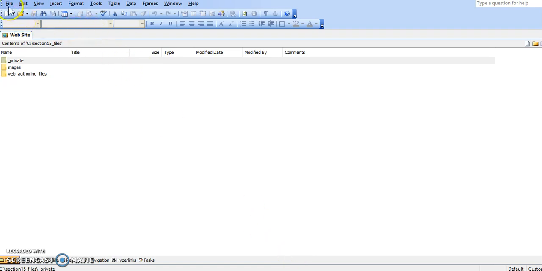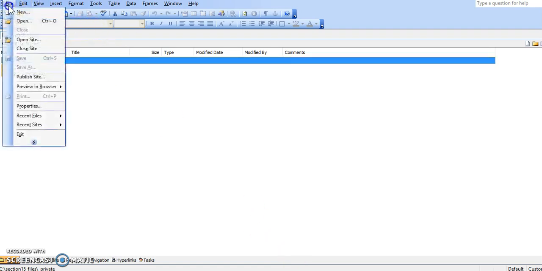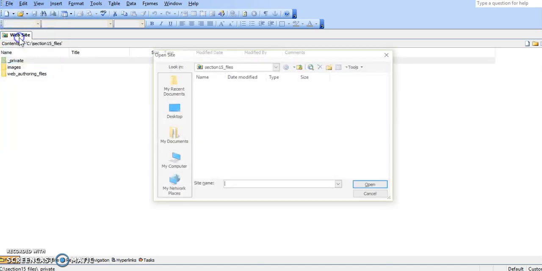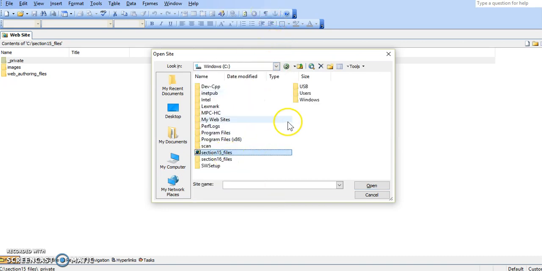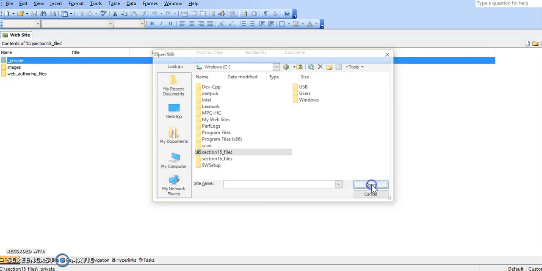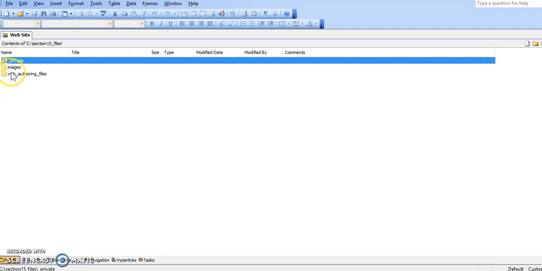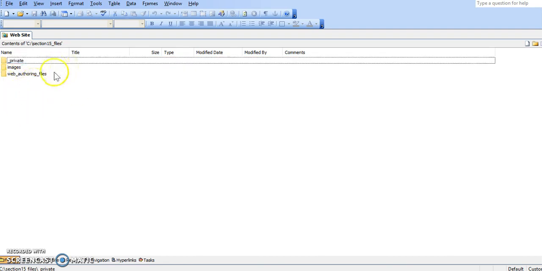So to link the folder, you just go to File, Open Site, and then you go to the folder that has all the files that you need. So mine's in the C drive, sections of 15 files. You just click on Open. And it might come up with a message, it might not. You just say yes to the message, and all the files will be here under your website folder.